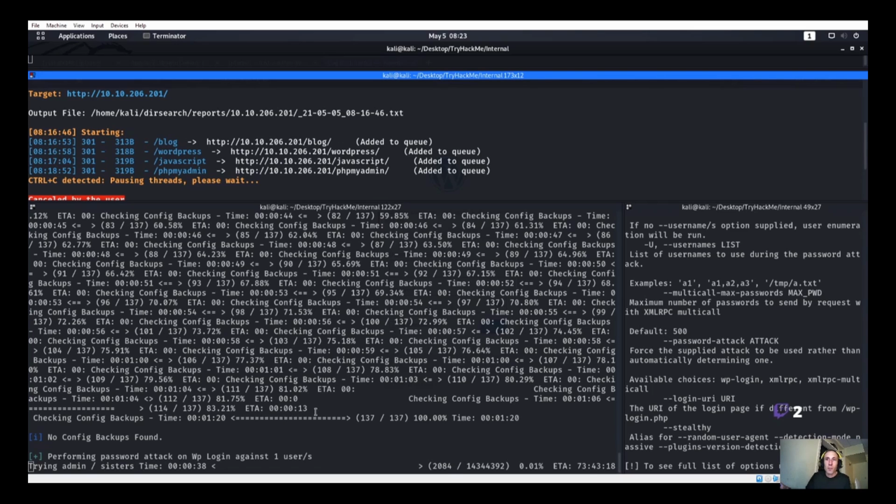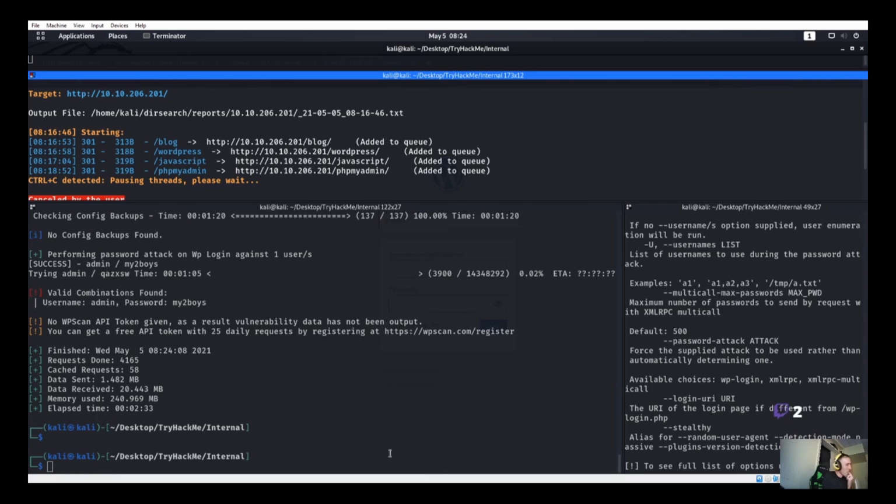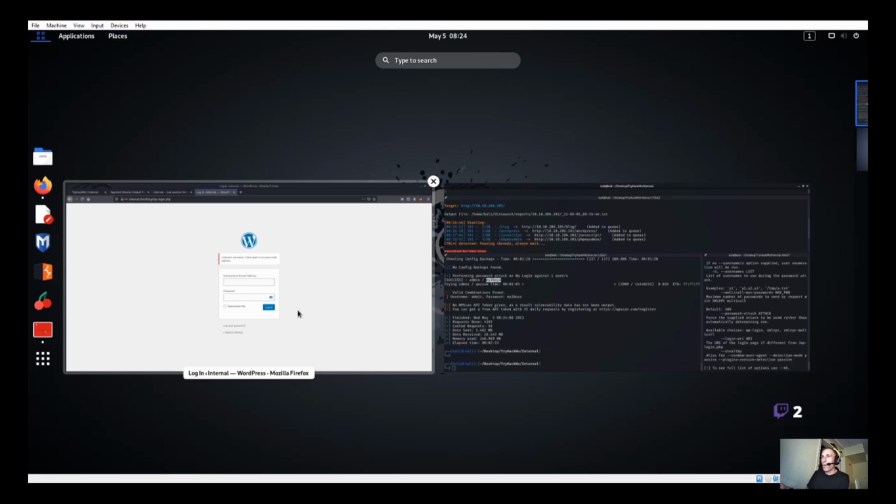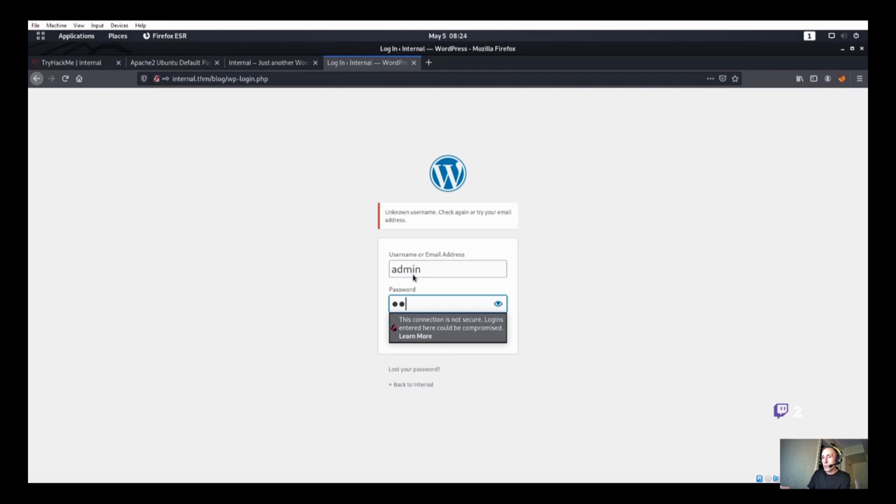Alright, we're still going with this. So, might take a minute. We'll see what happens with it. See how quick it is able to crack it. So we got a password, my two boys, for admin. So let's go ahead and do admin, and then my two boys.